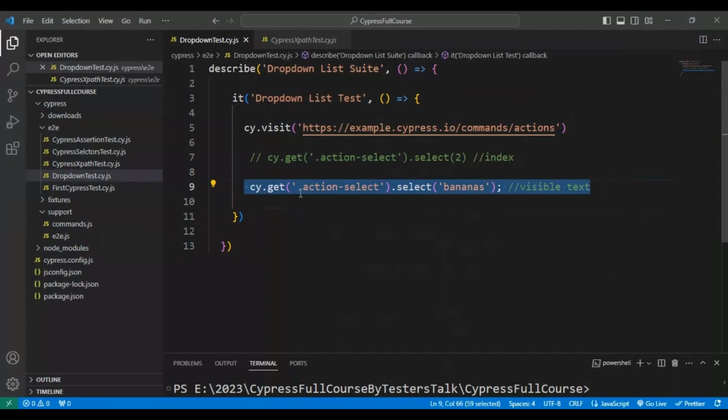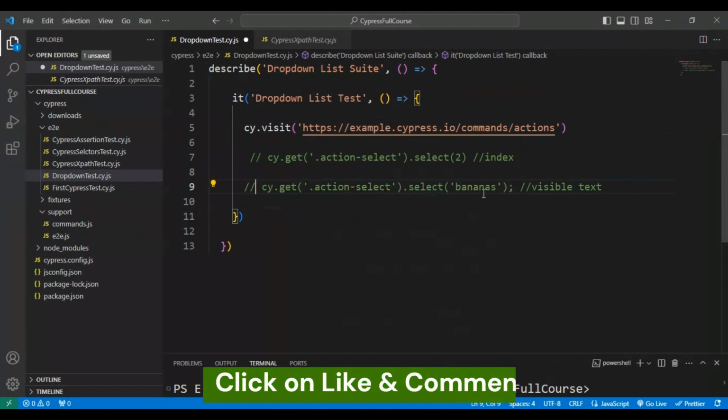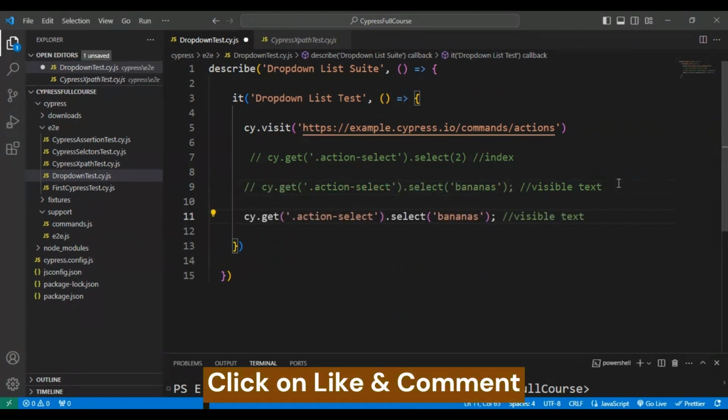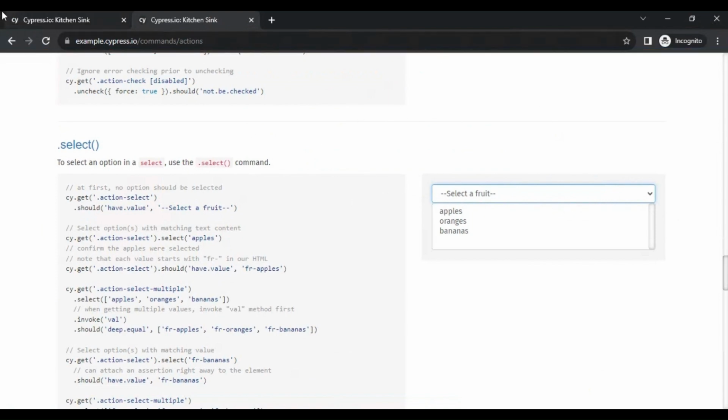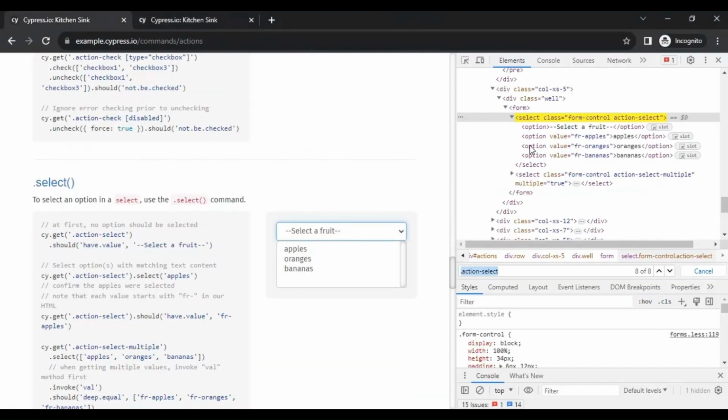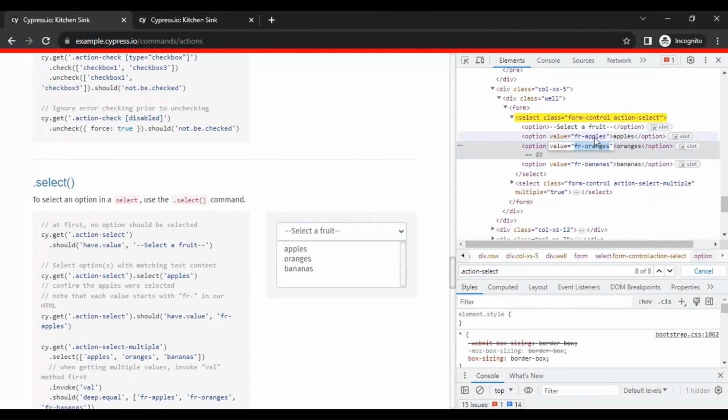Now let's look at the third approach, by using the value, how you can select the drop down value. So here I'll say value. And if you inspect this particular element, here you will get the list of option tags. In this option tag, you'll be seeing one attribute called value. To select a particular value, say for example, if I want to select the oranges, I need to pass this particular value attribute value here.